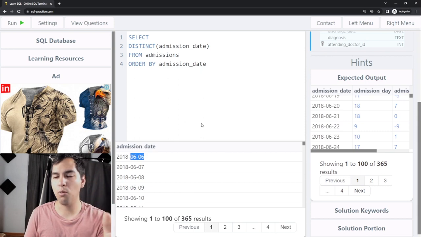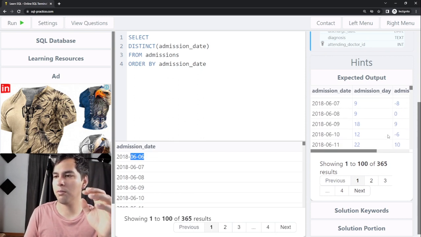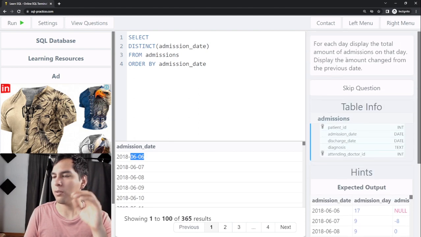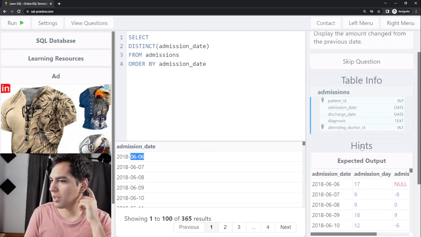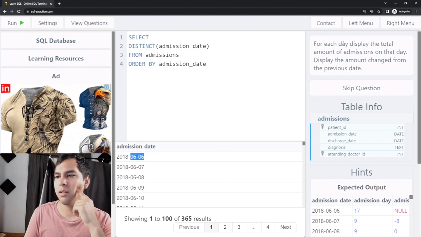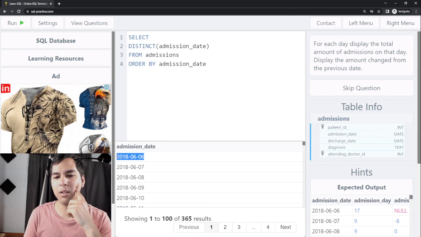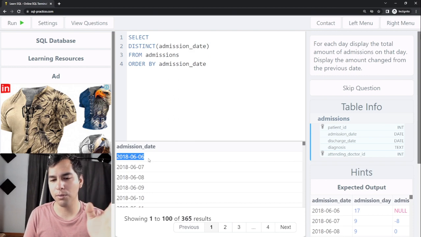Okay, so this is just one part, but we also need to show this column, admission day. That column is going to be the total amount of admissions on that day. So I need to count how many people attended the hospital each day. So for example, how many went in on the 6th of June of 2018.